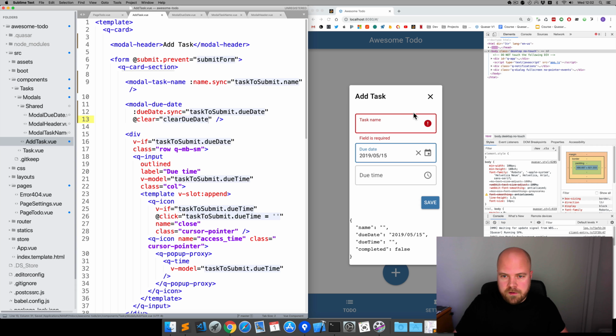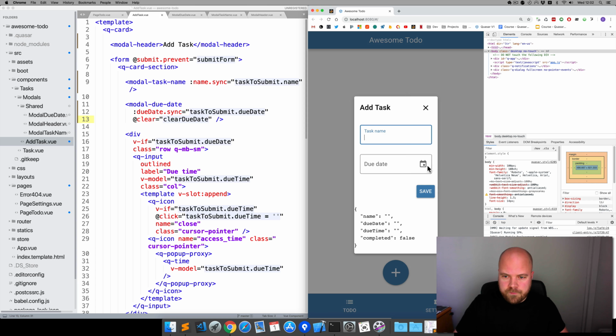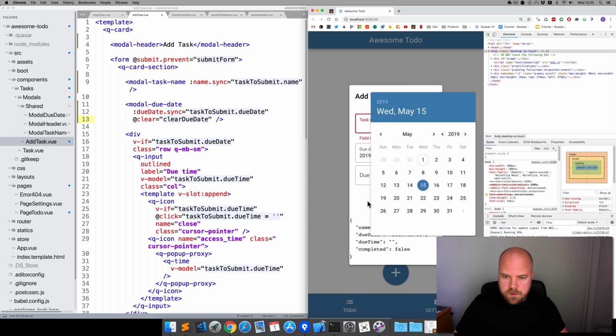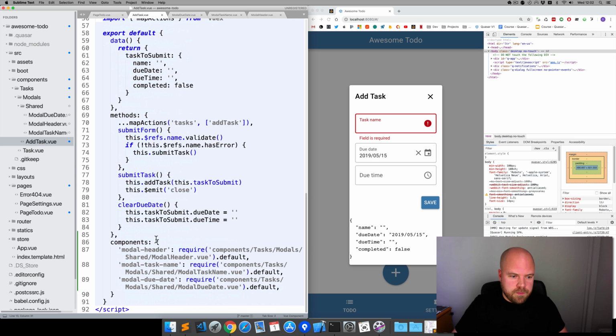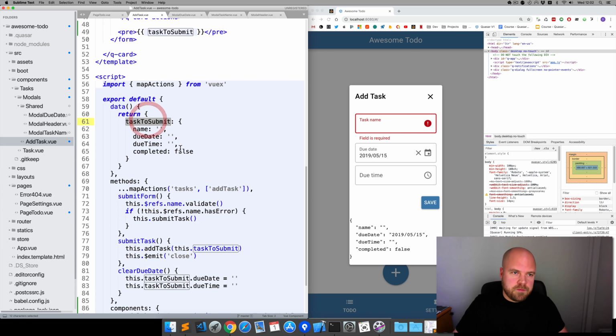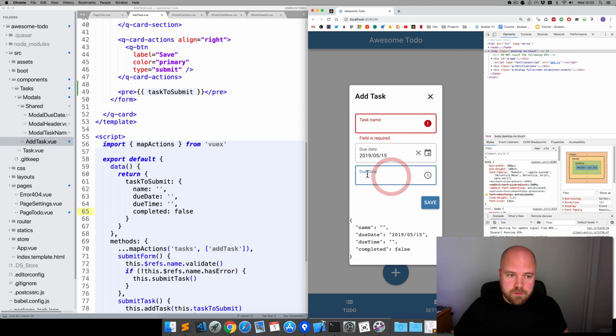Save that. Okay, let's refresh the page. Okay, we can now add a due date. We can see it's being synced back up to the task to submit object in the add task.view parent component. Let's do the same for the due time field now.